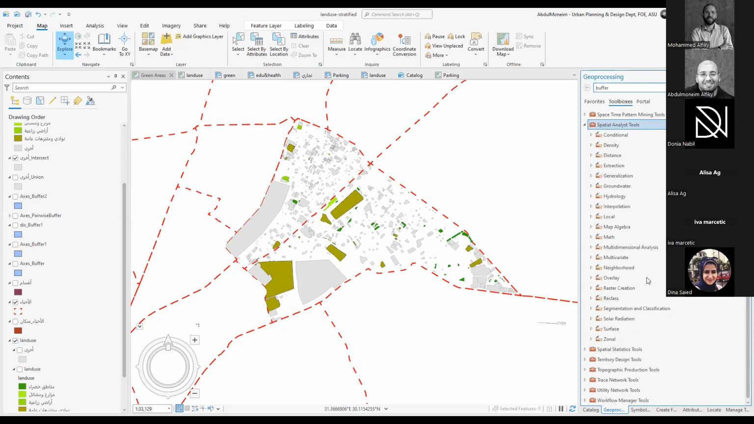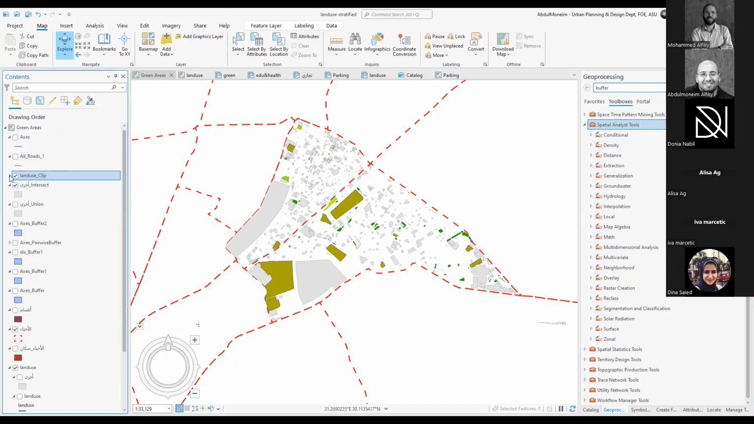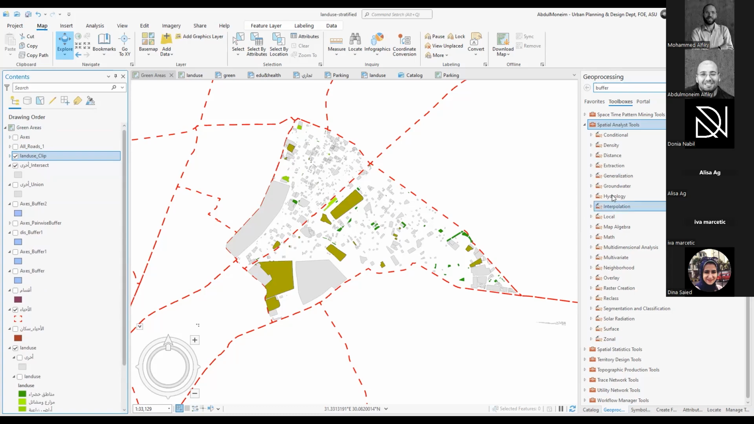Okay, we are going to try moving into something more complex. Well, usually spatial analyst tools are more complex. So let's start by turning some of our data into raster.